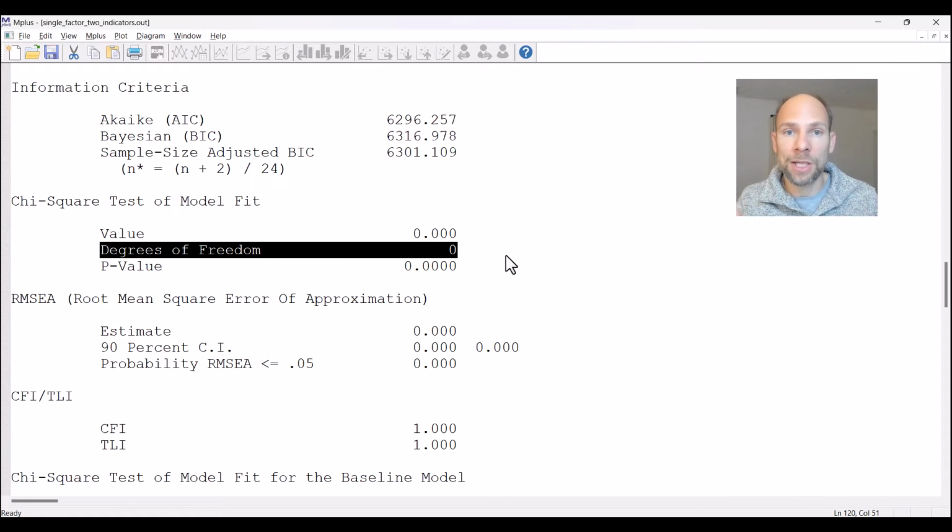0 means the model is saturated or just identified, and that's fine. We can use just identified models. They can be valid models. We use saturated models all the time. For example, multiple regression models are saturated. ANOVA, analysis of variance models, are saturated. So there's nothing wrong with that. We can use the parameter estimates because this model is identified.